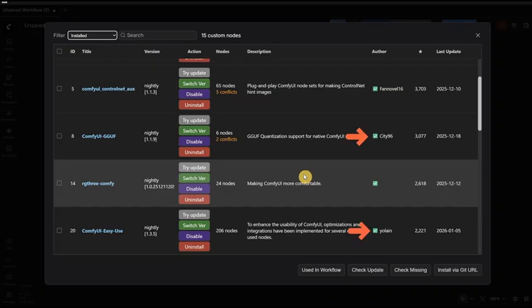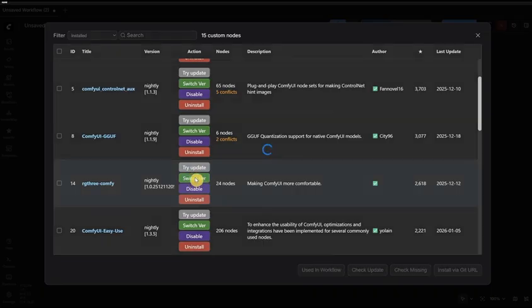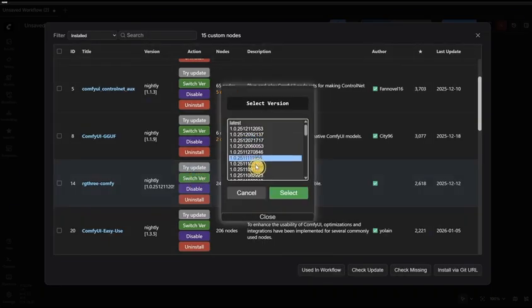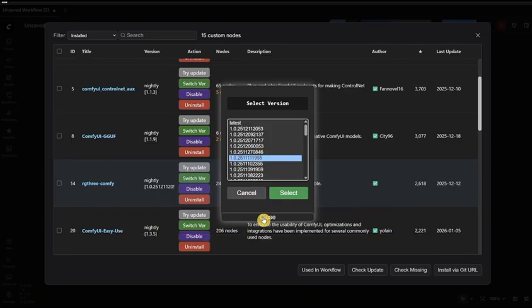Some developers are well known and consistently release high-quality nodes. That said, there have been cases in the past where certain nodes had security issues, so it is still a good idea to be careful. You can also see when the node was last updated. To switch versions, you click the version selector, choose a version from the list, click Select, and then follow the steps shown. We will not do that right now.